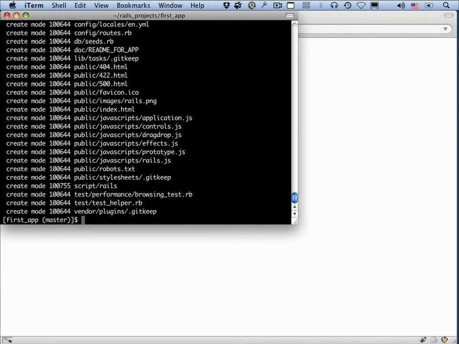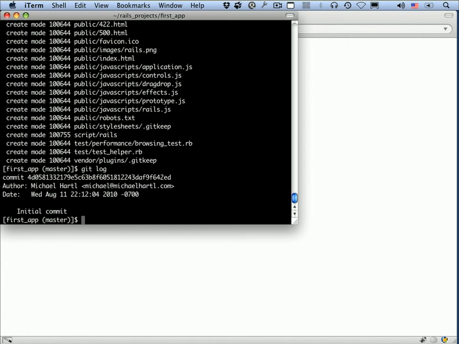And we can take a look at what we just did by typing git log. And there it is, initial commit.